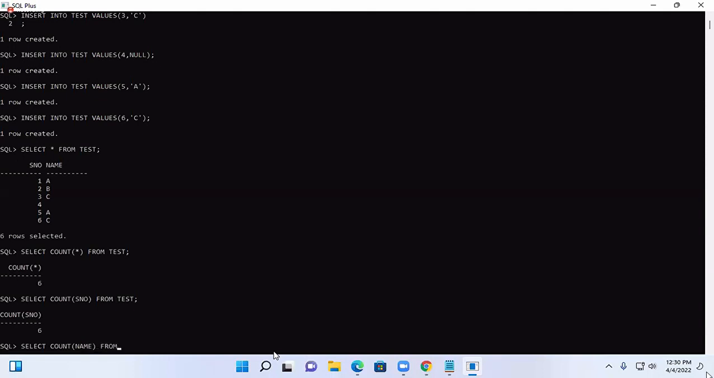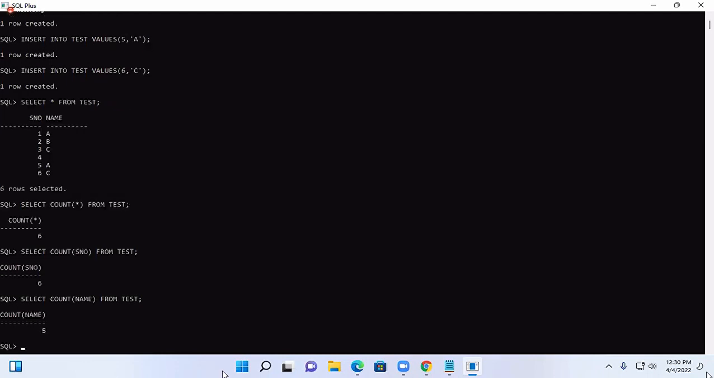Name. Now tell me, in my name column, do you have any duplicates? Yes. How many? 2. How many nulls? 1. But here it is counting duplicates but not nulls. So what is the returned value? 5. That means it is counting duplicates, and null is not counted. How many nulls are there? Only 1.